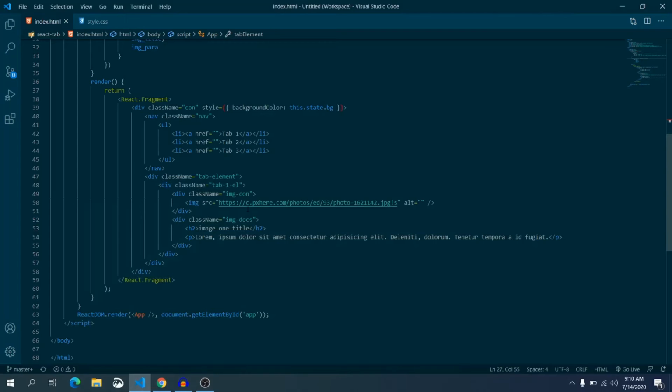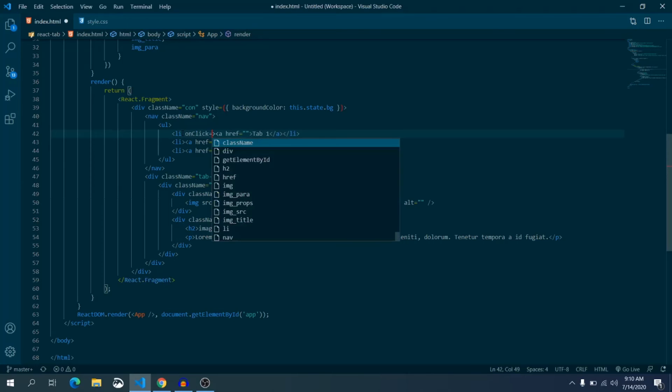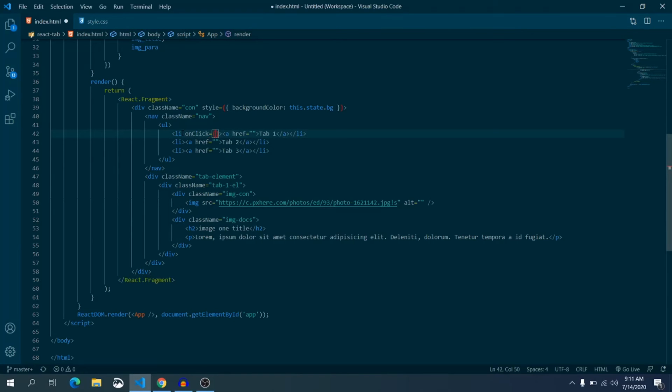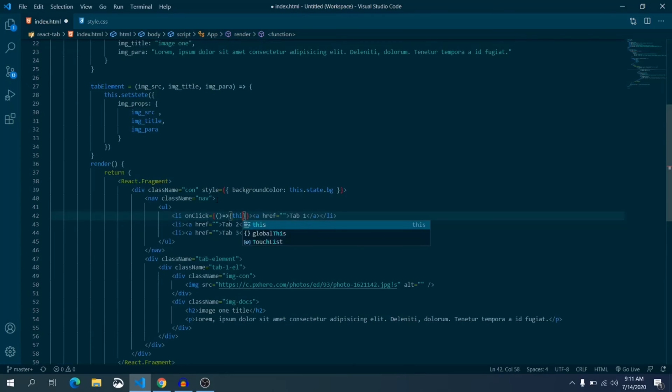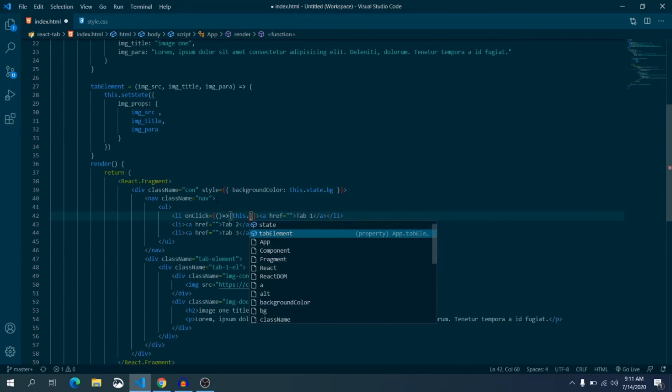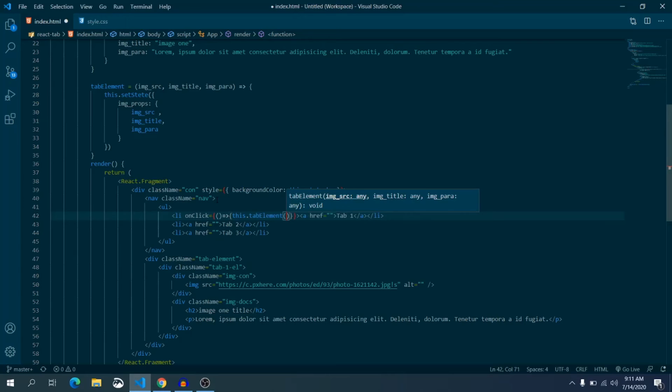Now we are going to use this function inside our li element. In here inside li just give onClick. If the user clicks once it will call a callback function, and by the callback function it will call our tab element. Okay, this dot tab element. In here we're going to pass the parameters. The first parameter will be this one.